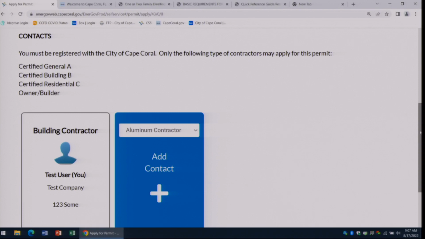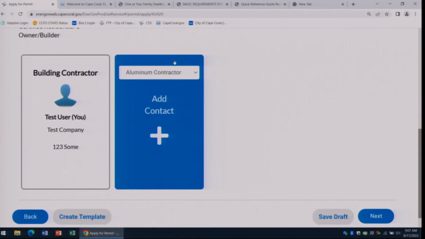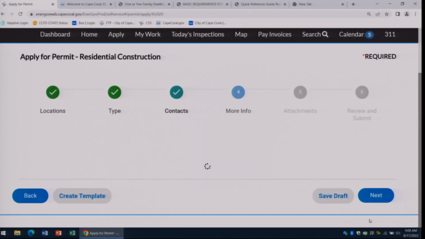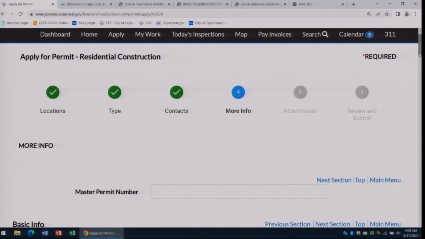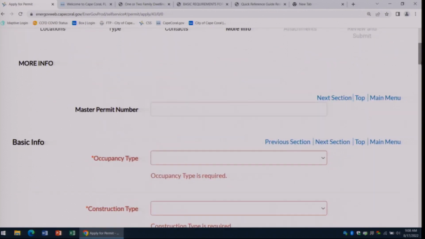So it's quicker for us to process if you go ahead and put them in when you apply, but you can submit the subcontractor form later. All right, then you're going to click Next. If you have mastered plans, put your master permit number here. When we process your application, this is what triggers us to give you the master permit discount and to also route that to the appropriate plans examiner. So go ahead and put your master permit number in here.